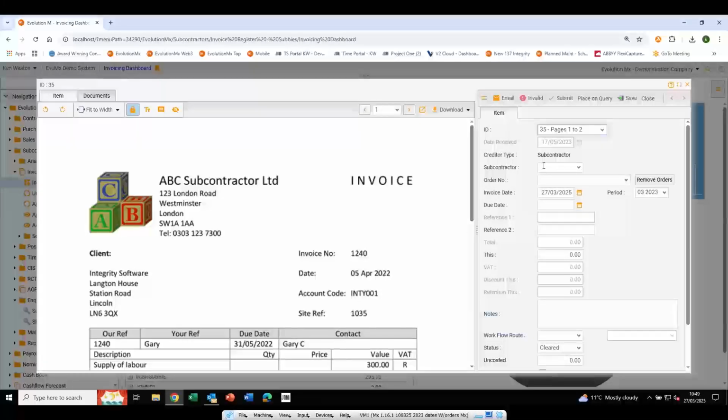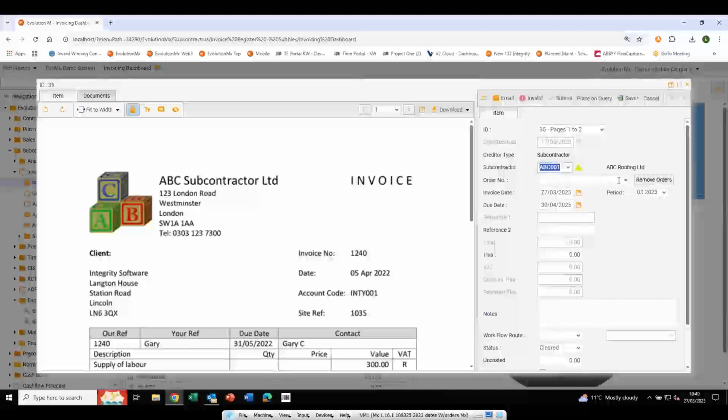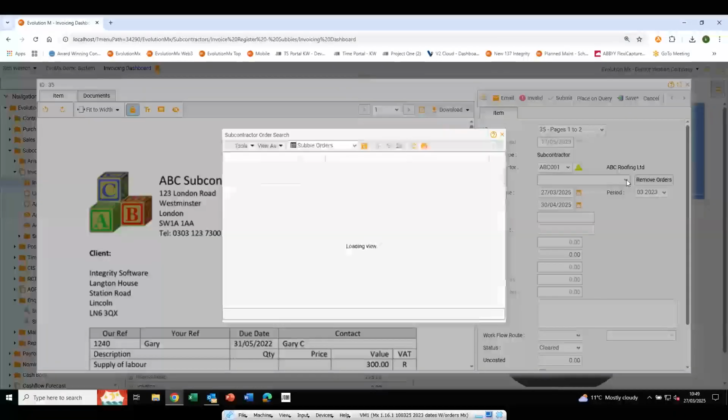So that option is available. Again, we can revisit that with you on an individual one-to-one basis. So on this occasion, I'm just going to go in and say, I'm going to post an invoice for ABC, and I'm going to pick up on a particular order.